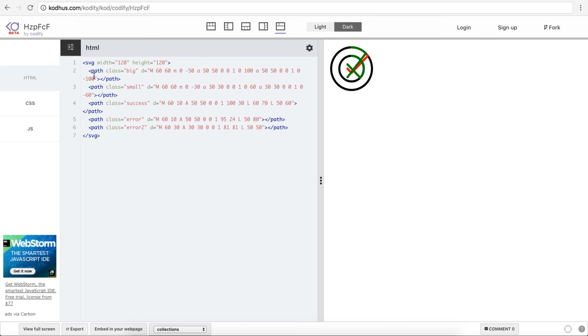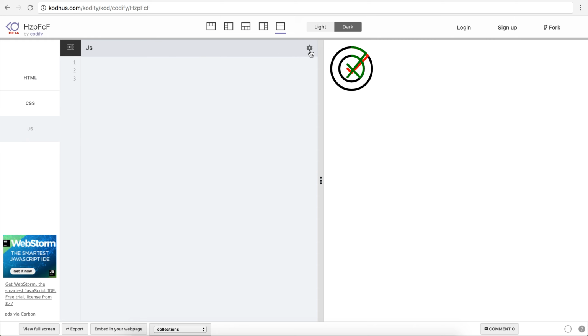So I added a class big for my bigger circle and small for the smaller circle over here, and then obviously a class for my success path and two for my error path that I have over here. And what I need to do, I'm going to go to JavaScript. I've already added, if you click on this icon, by the way, this is the code editor that I'm using all the time for my tutorials.